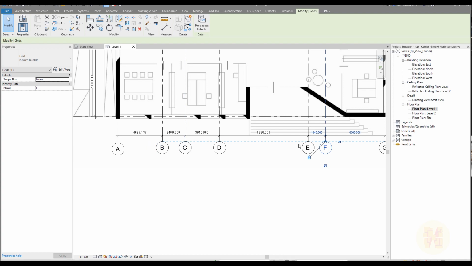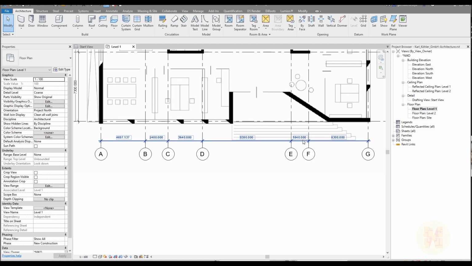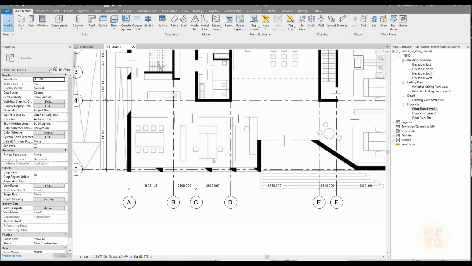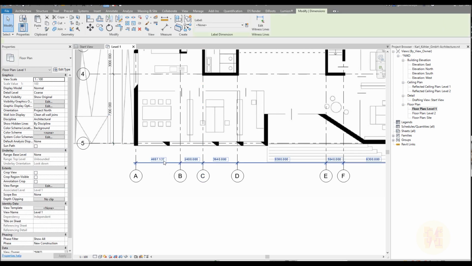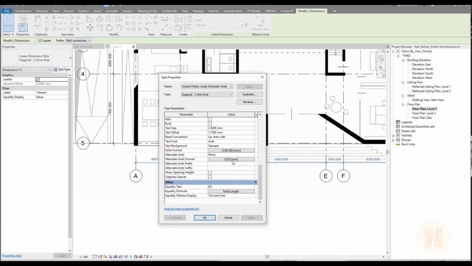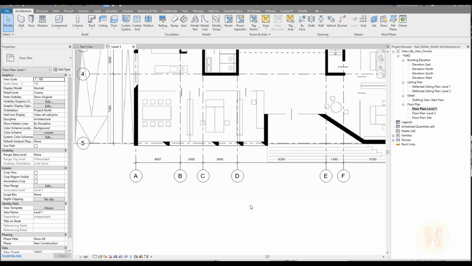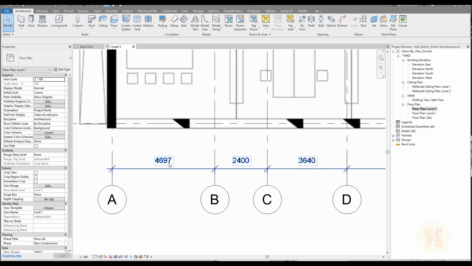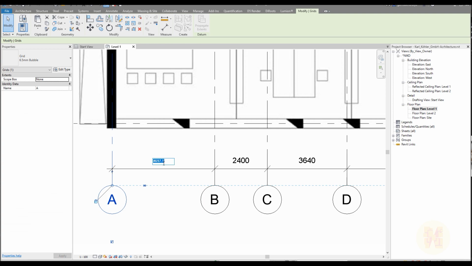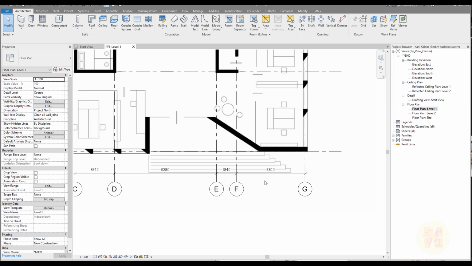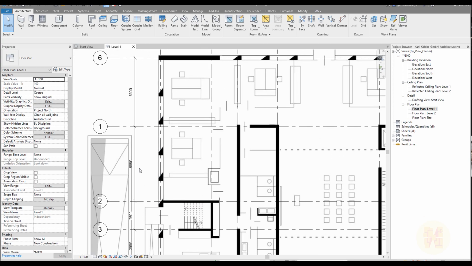Okay, let me place it a bit here. And all dimensions I think are pretty okay, right? Yeah. So I will change dimensions back. Units, use the like in project. And as you can see, this is the problem. I don't like this number. I will change it to 4700. Yeah, much better, right?